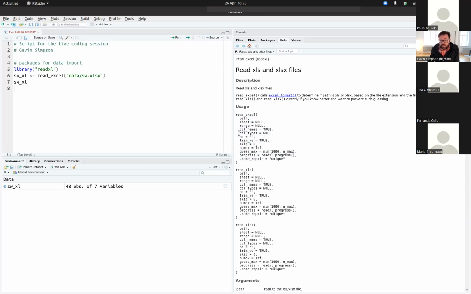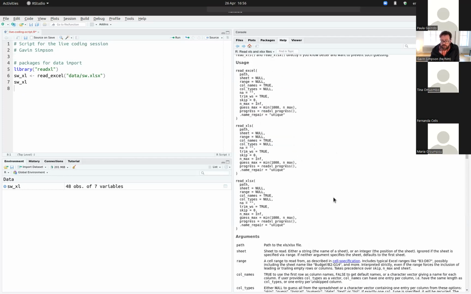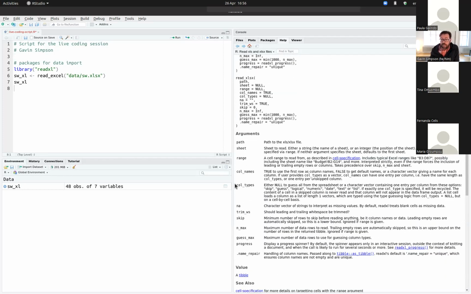So maybe I want to specify the column types so that I make sure R knows what I'm reading in, because maybe it's reading it in wrong. I want to look at what I have to provide here for col_types. So underneath the usage, because there are several different functions documented here, come down to the arguments, find the argument that you want, col_types, and then let's look at what it says. It's saying either include a NULL or one of these options: skip, guess, logical, numeric, date, and so on. So you can tell R that we want to skip certain columns and so on.